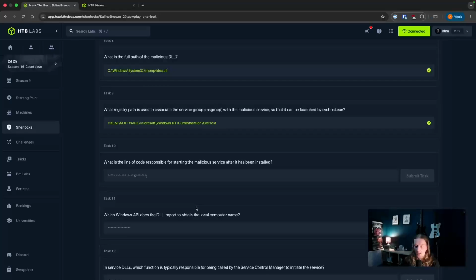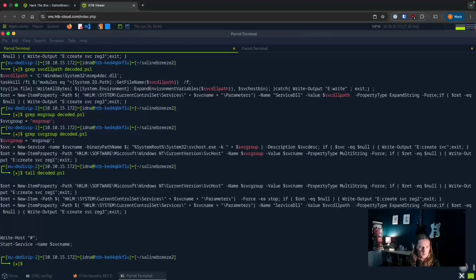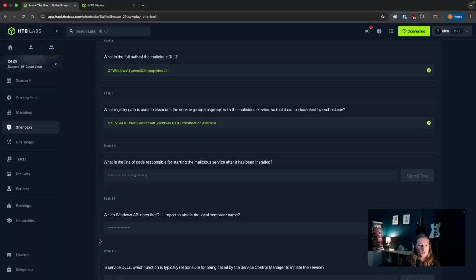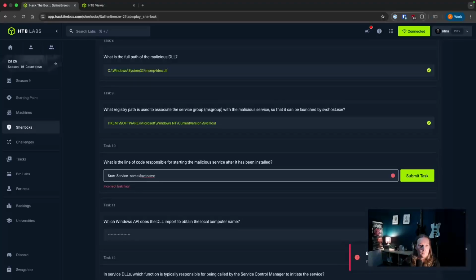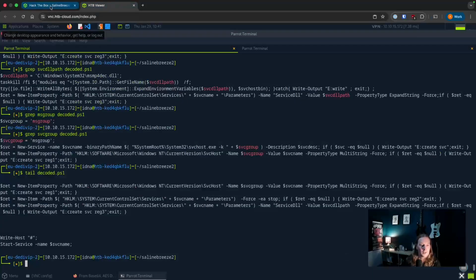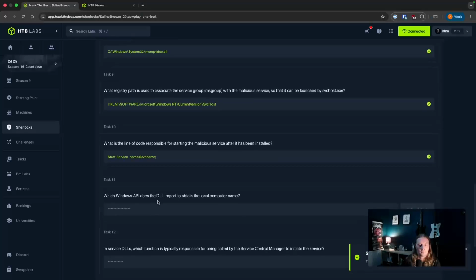Okay. Question 10. What is the line of code responsible for starting a malicious service after it had been installed? So we did see this right at the end of that script. So if we tail this, we can see this is what is finally after it does whatever it's doing up here, which we will dig into. It runs start service and then name, service name. And that's not right. Have I missed something? There's a semicolon on the end. Oof. Okay.